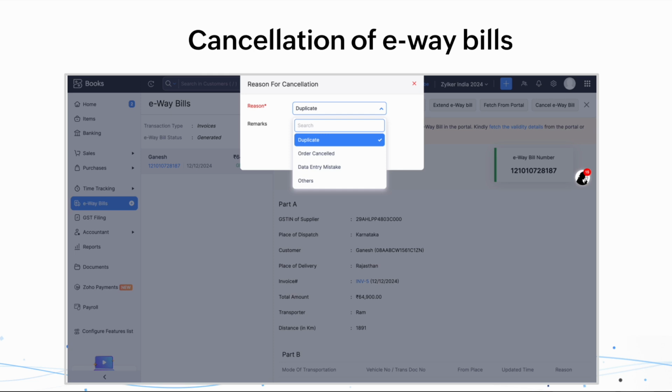In order to cancel the e-waybill from Zoho Books, you have to click on the cancel e-waybill button, and it will ask you to enter the reason and remarks. Once done, the e-waybill status will be marked as cancelled.